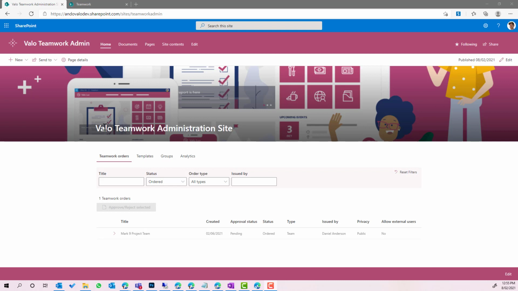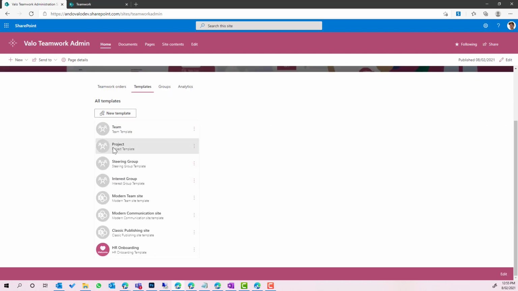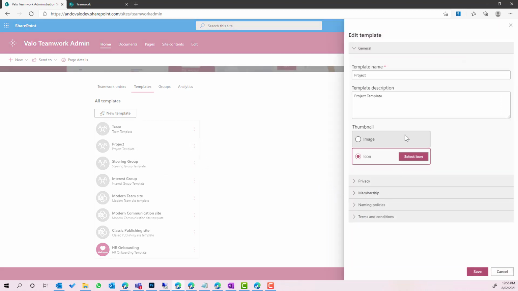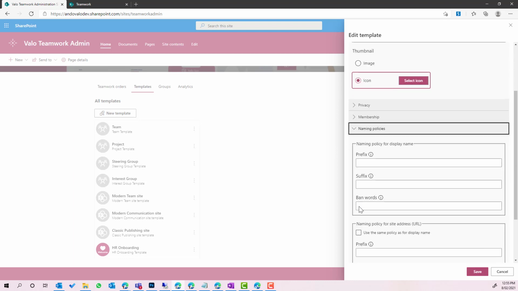You can see here that I'm on the Valo Teamwork admin site and I'm going to select this templates tab here. And I've already got a project template that is ready to go, but we're going to edit this template. And you can see here that I've got some options around naming policies and terms and conditions. So let's expand naming policies.